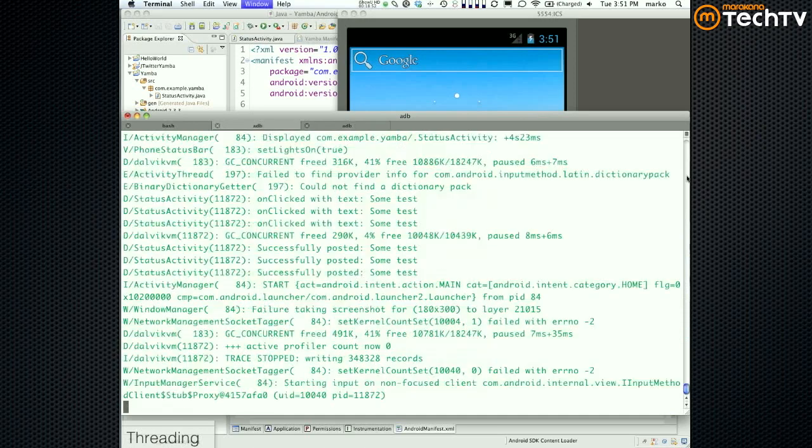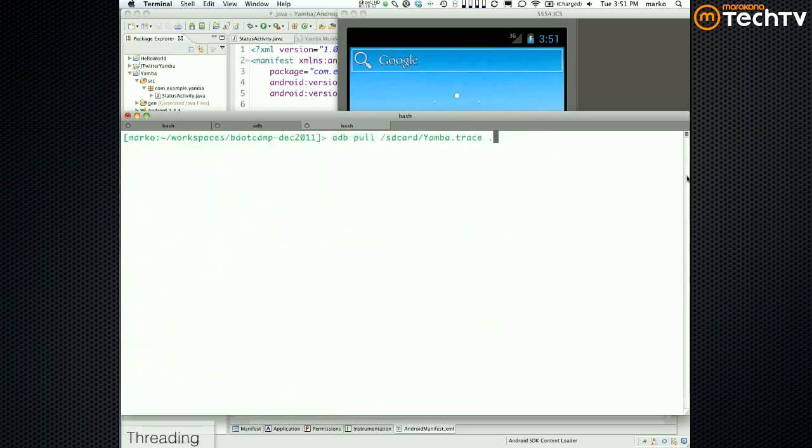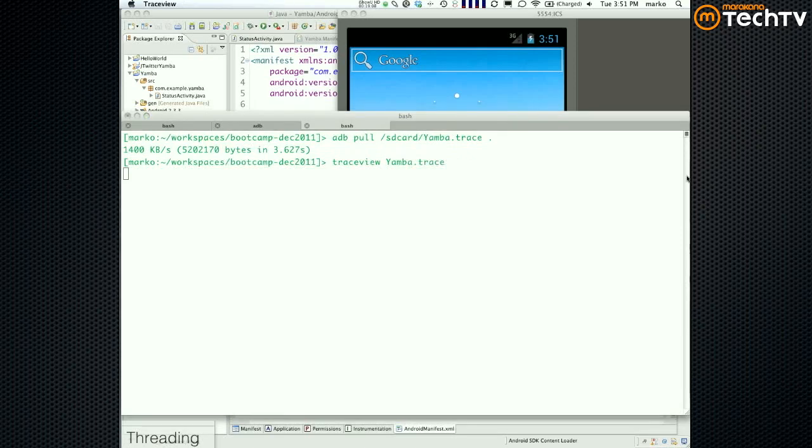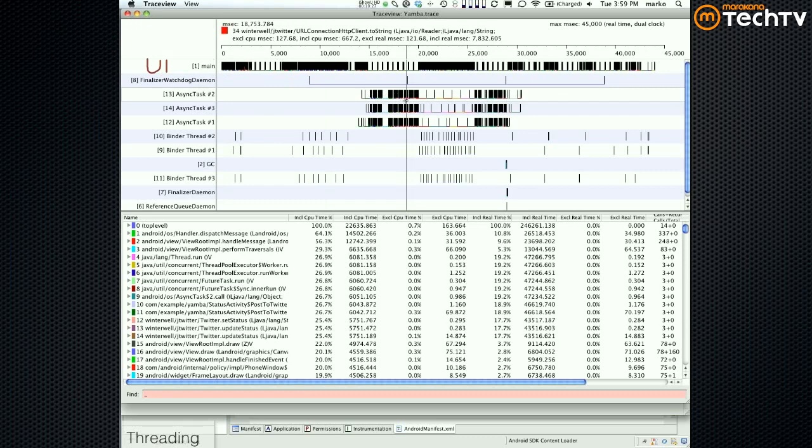But there's my file. So if we go here, Control D, and if I do pulling that file, tracing it, let's see what we get. Okay, there you go. So basically what we're looking for in here are a couple of things. What's interesting is, first of all, the number of threads that we have going on. Like I said, this is the UI thread. You don't want to be blocking it.